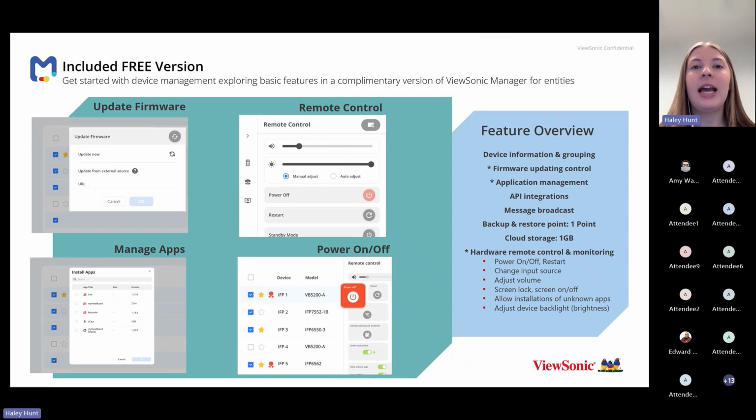So again, this is the included free version. I've gone ahead and updated this document with 4 of the main features that you get with the complimentary version. As I mentioned before, you can get started with this right away. We do have something called an entity account at ViewSonic. This is available for schools and organizations with large rollouts or even small ones, for small businesses, for example, to begin and have access to this really helpful tool.